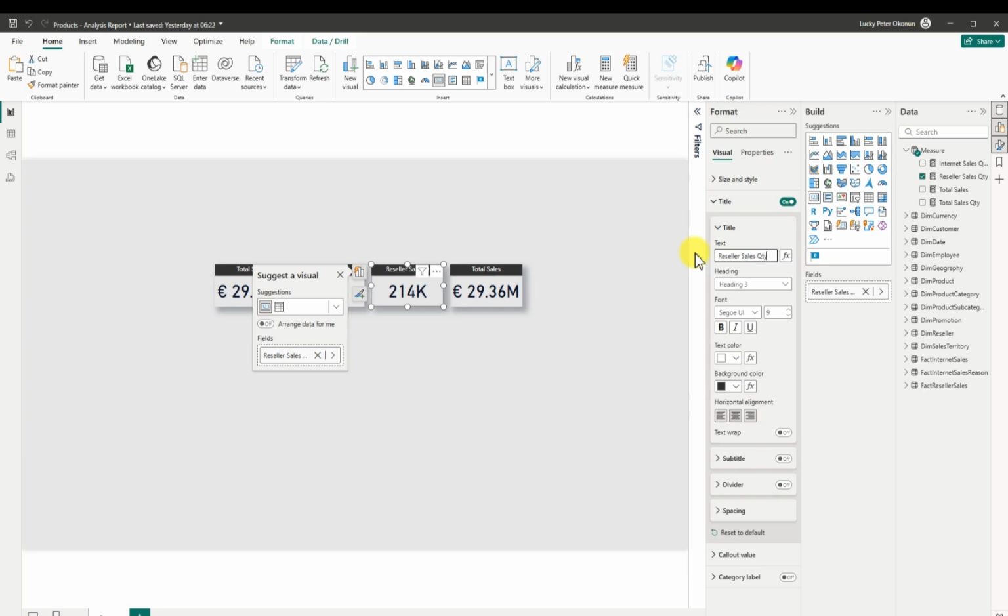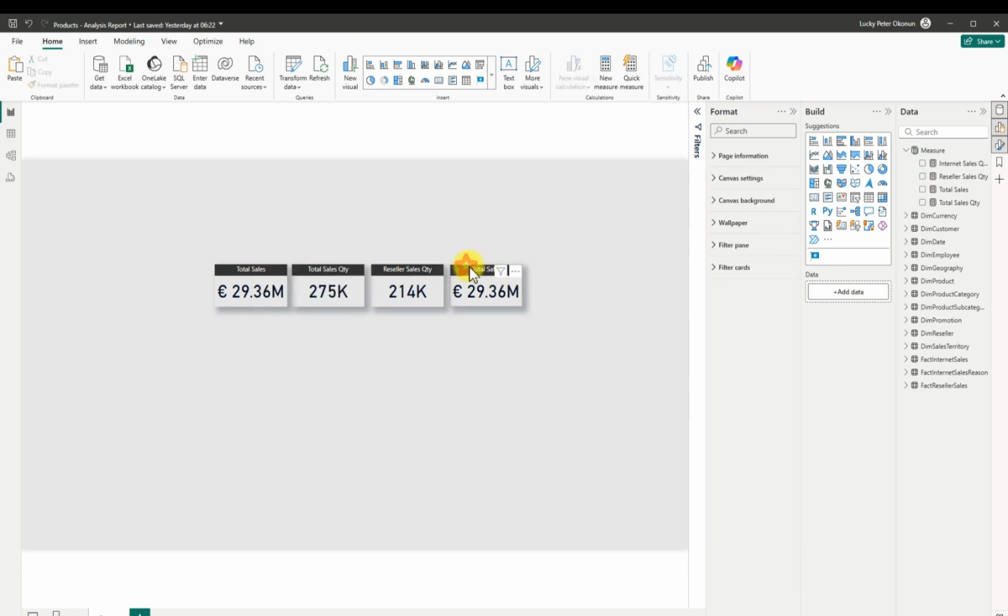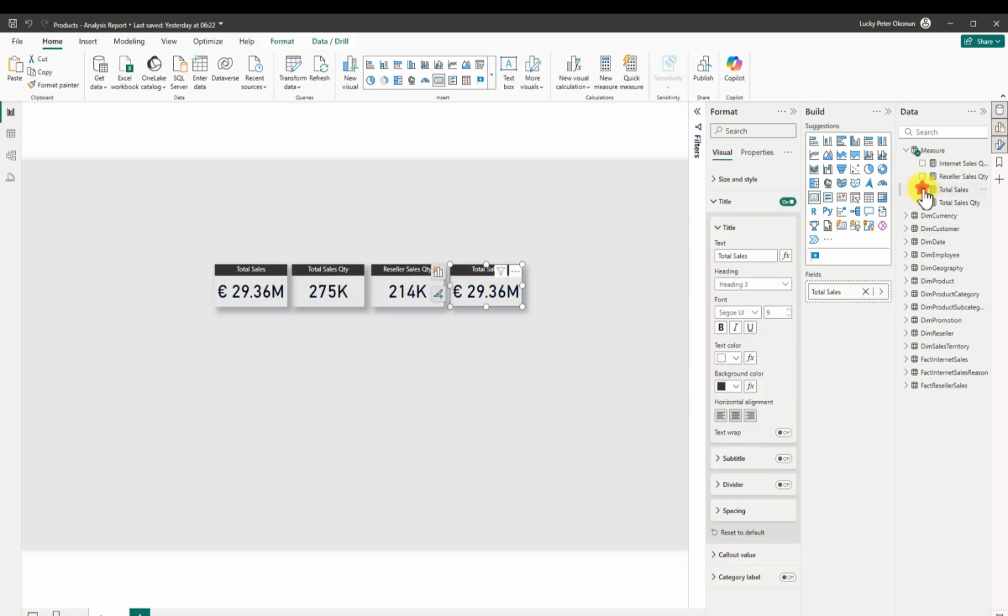So that is what we just have to do there. Then the last one, we're going to remove this. Then we're going to have this as the internet sales quantity. So you copy and you make it the internet sales quantity. So we are done with our KPIs.